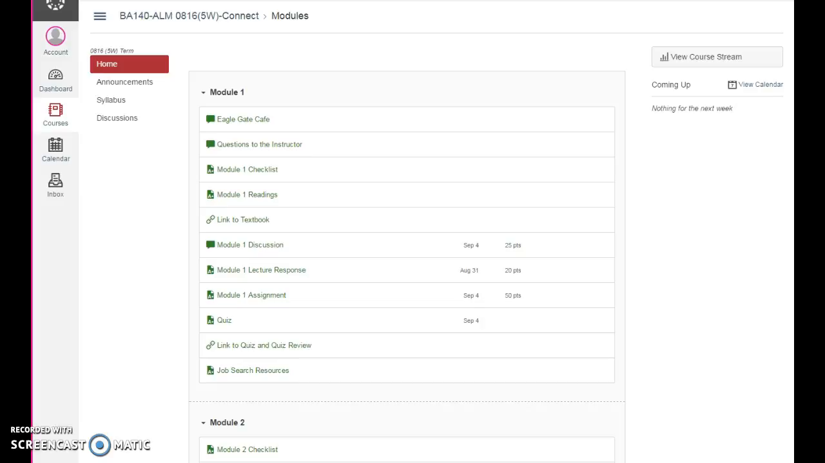Now, I wanted to introduce some new components that we're going to be using in this class, this coming block. And so this is the class right here. If you have taken core classes from me before, you'll notice some very, very familiar components. Namely, all of this is still the same. Lecture responses, the assignments, discussions, all of those are all the same. But we are going to be using some components from our publisher McGraw-Hill that is part of their Connect platform.